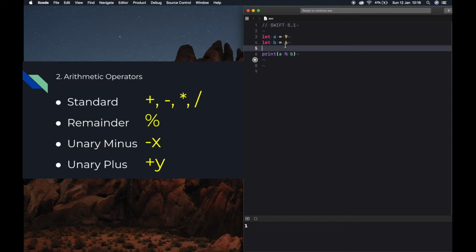Also, we can check for the negative values. B equal to minus 4. The value will also be 1. And if the value of A is negative, the result will be minus 1. If both are negative, the result will be minus 1. Okay, this is all about the remainder operator.